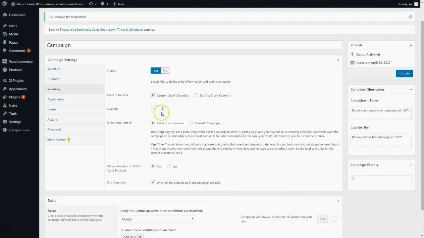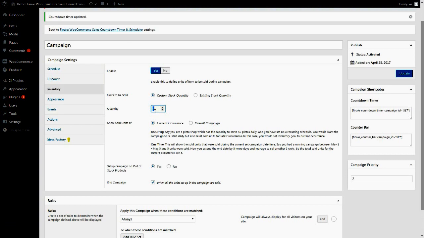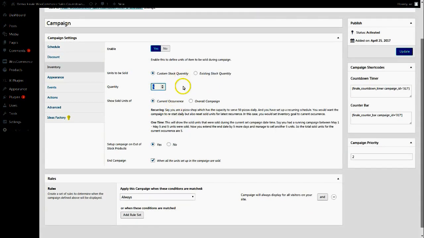And if you enter something over here, then it will pick up this number, right? for showing the scarcity bar. So you may have an existing stock quantity of 50 units, but you only may choose to display a stock quantity of 5 units. So that is also a possibility.